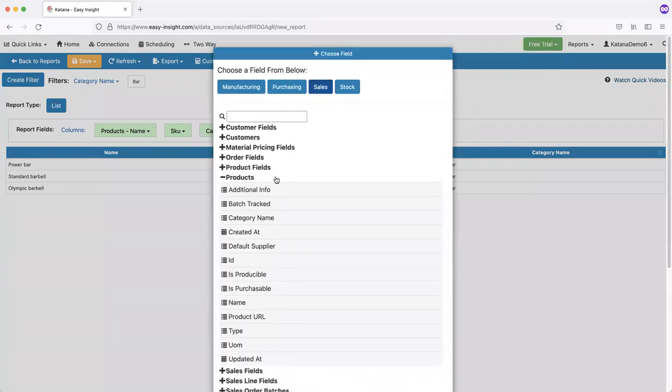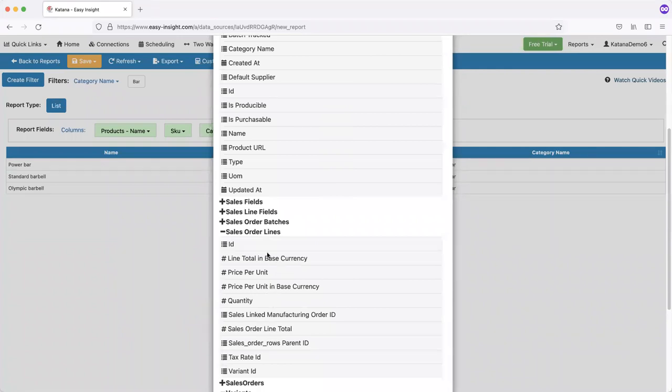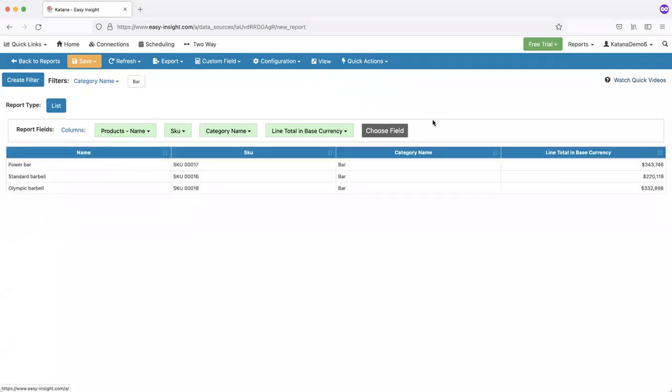Now we'll choose field again. This time we'll open up sales order lines and we will choose line total in base currency. What this field is showing you is the dollar value associated to that line in whatever the base currency of your Katana system is. So if you're using multi-currency, this will automatically show you the value in your currency.